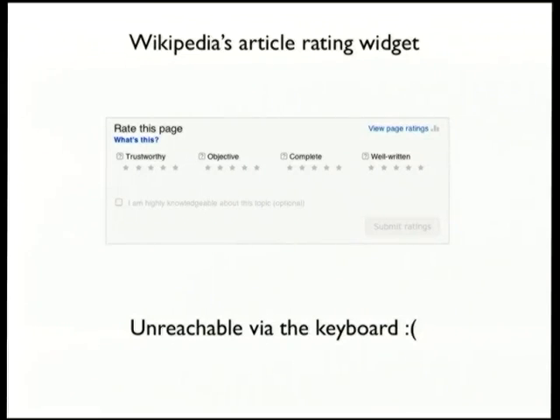The Wikipedia article rating widget appears on the bottom of every single Wikipedia page. Did you find this helpful, etc.? You can't actually get to it by the keyboard. You have to pick up your mouse, and if you want to do a star rating for whether this article was trustworthy or objective, you have to actually click one of the stars. You can't get to it via the keyboard.